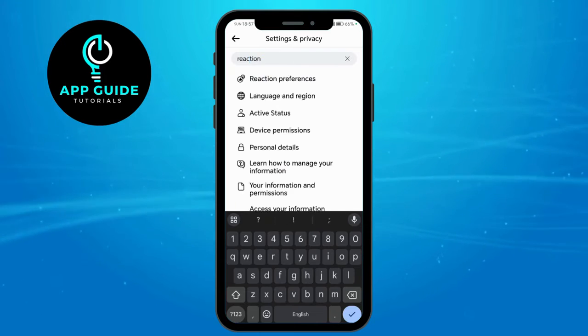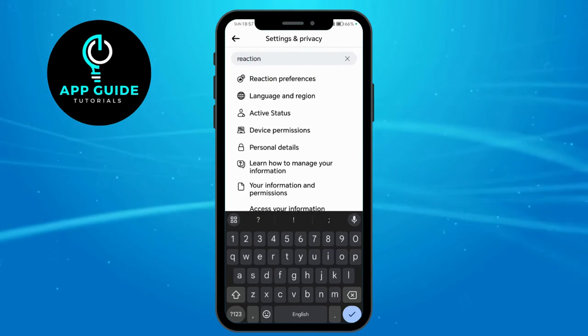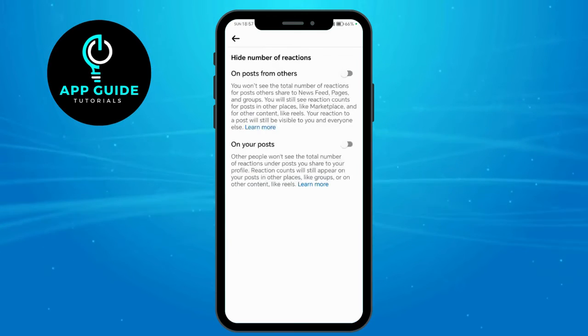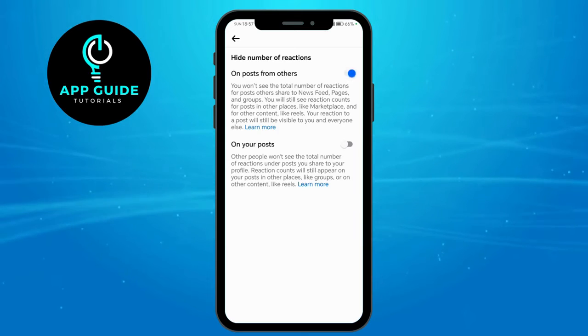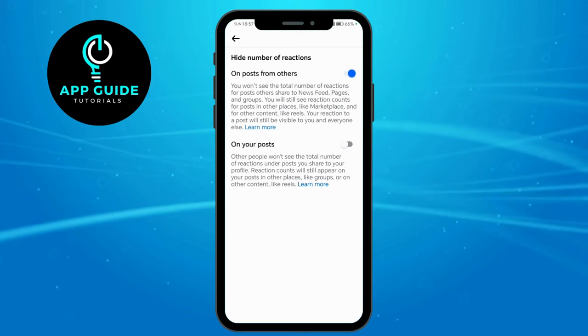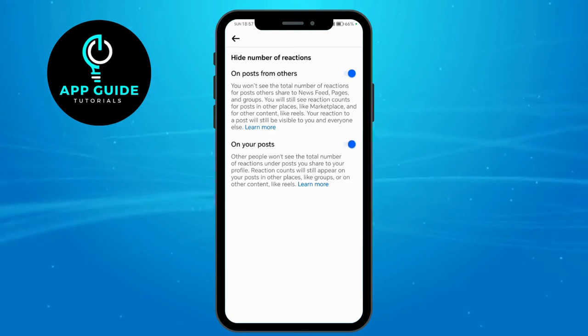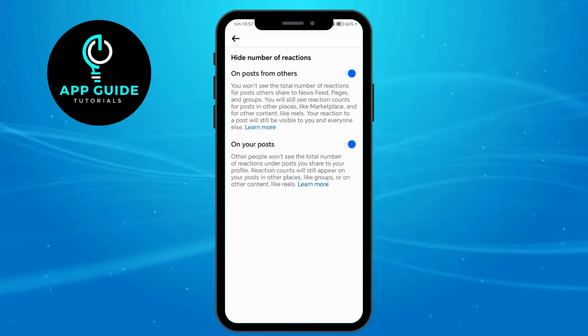Once you have done that, you can see in here this reaction preferences. Just click on this. And then from in there, you can turn on hide number of reactions from posts from others, or you can also just turn on your own. So just head over and then just choose which one you want to hide.